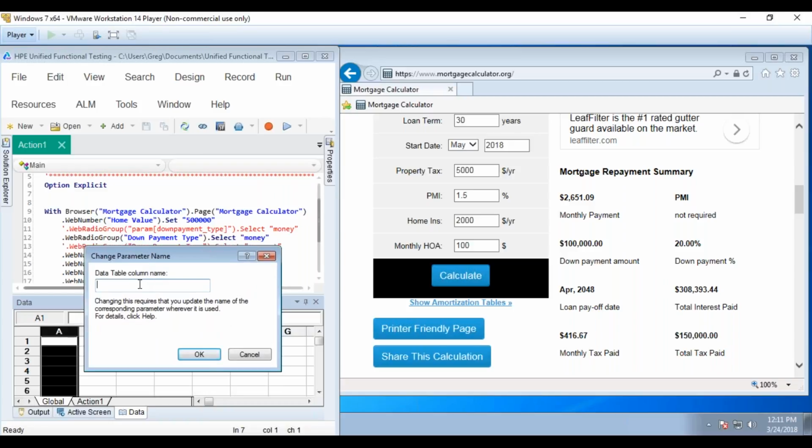So let's go ahead and put a different value in there. Let's give it a name. We're going to use home_value. There can't be any spaces within these names for the column names. What we're doing right now is parameterizing the test. We're going to give the test the ability to use dynamic values that are actually read from the spreadsheet table. So we're just going to double click on that column name and give it a value. We're going to call it home value and click OK.